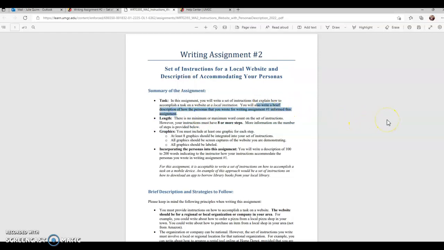If one of your personas doesn't have a credit card, how did they figure out how to order on the website? And so on and so forth. The length: there's no minimum or max word count, but we're looking for a multi-step document. So 8 or more steps.